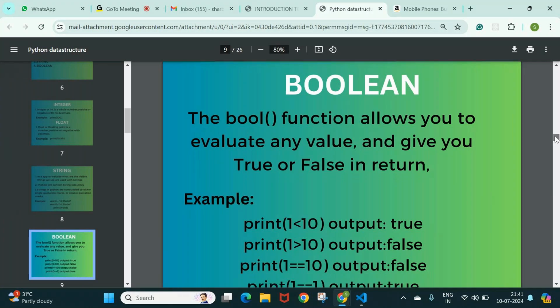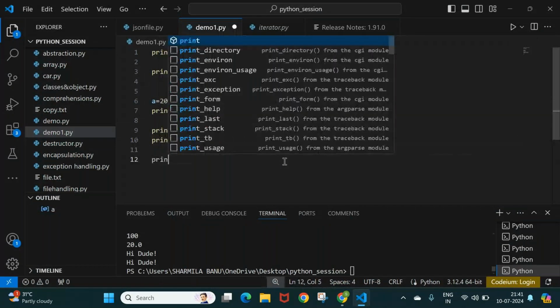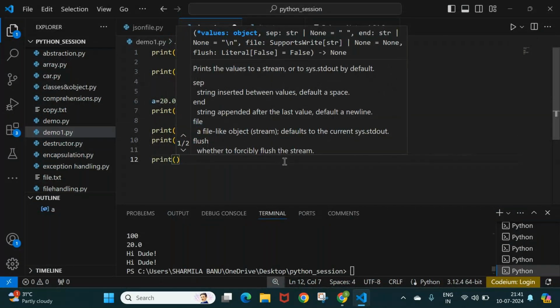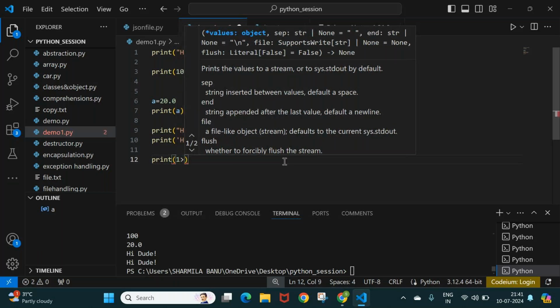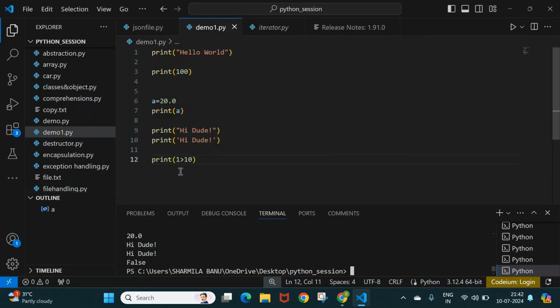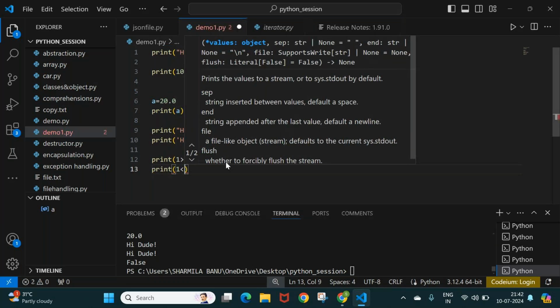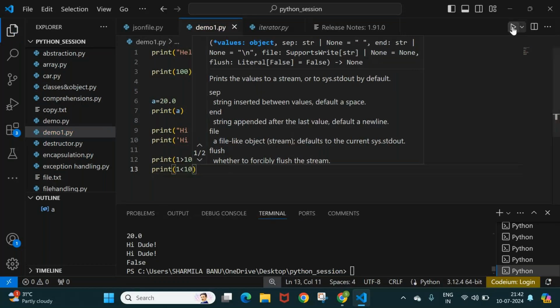Let me type it here. So print, I can say 1 is greater than 10. Let me check this one. See, it is saying false. Here also, we didn't use any identifier like integer, float, or bool like in other languages, but it is actually giving the answer in boolean terms. So this is that much smart to identify these things. And the next one is 1 less than 10, and it will be true.